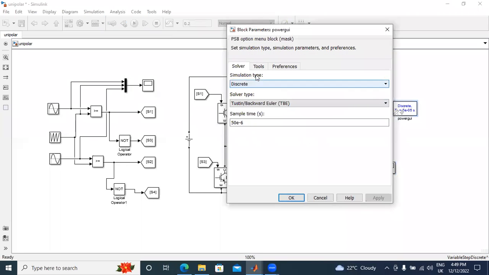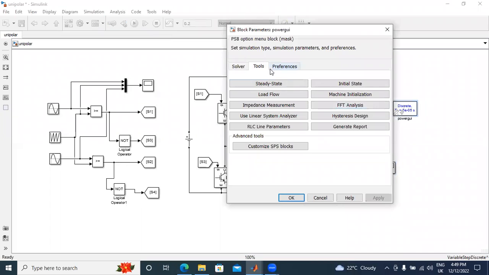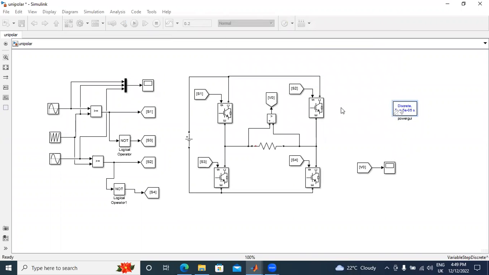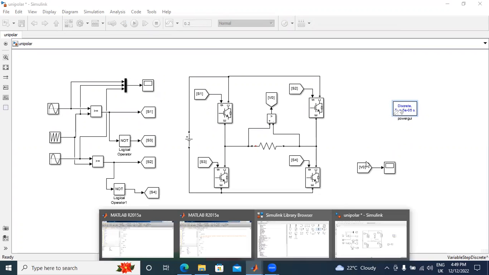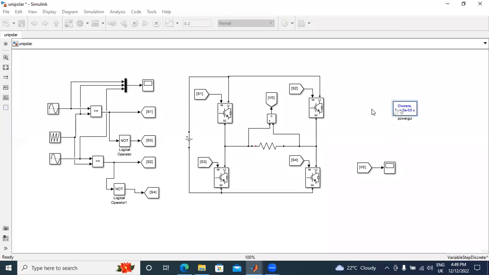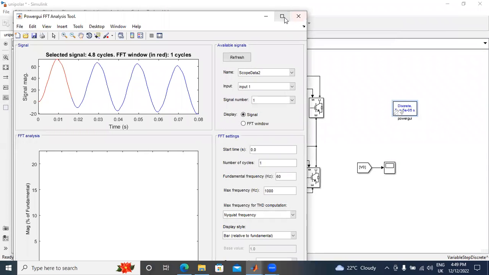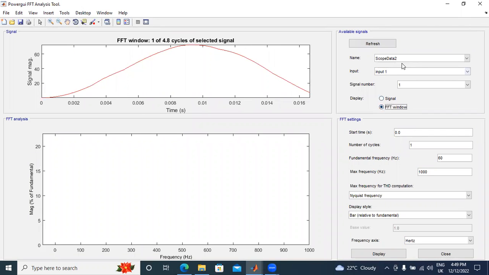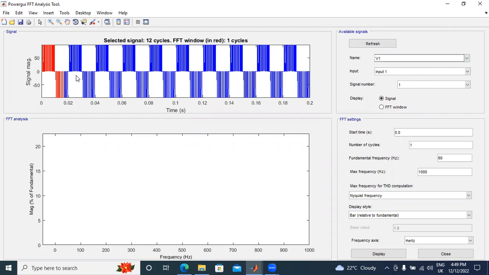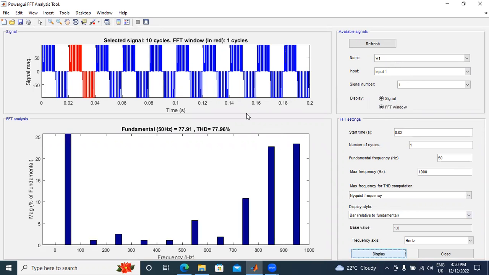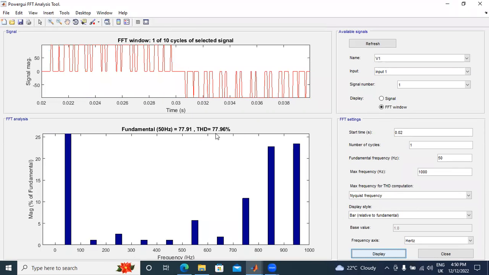I will go to Powergui. In Powergui, click tools, and in tools, FFT analysis. Now FFT analysis is open. Now I will click here FFT one. This is the output voltage waveform. I will start with time 0.02. I will take one cycle for THD. I will change the frequency value to 50 Hz. Now I will click display. Okay, I got THD value 77.96.